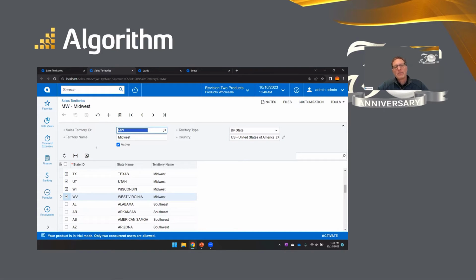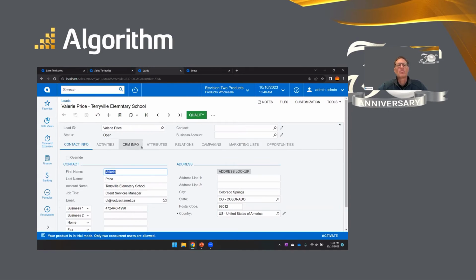And that in itself doesn't do anything. But once I set that, as I go and enter new leads or prospects or opportunities into the system, anything with Alaska as the state will be automatically assigned to that territory. No need to use the assignment maps feature or anything else to make that happen.